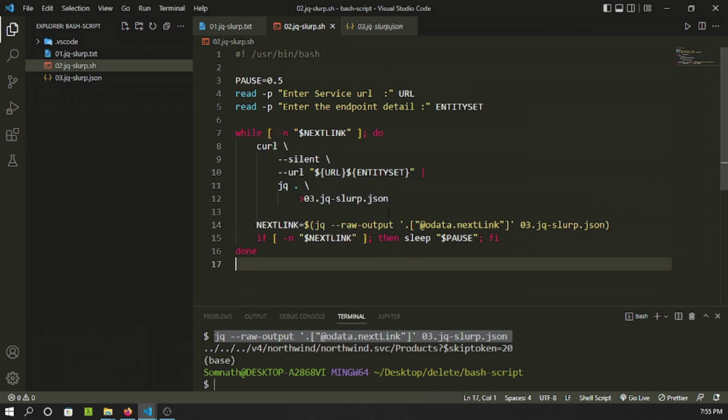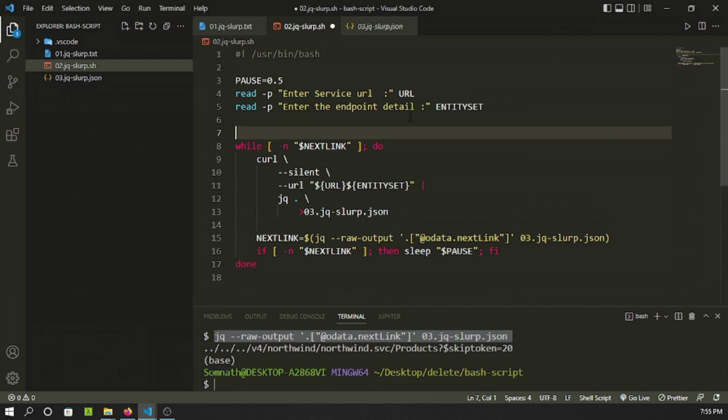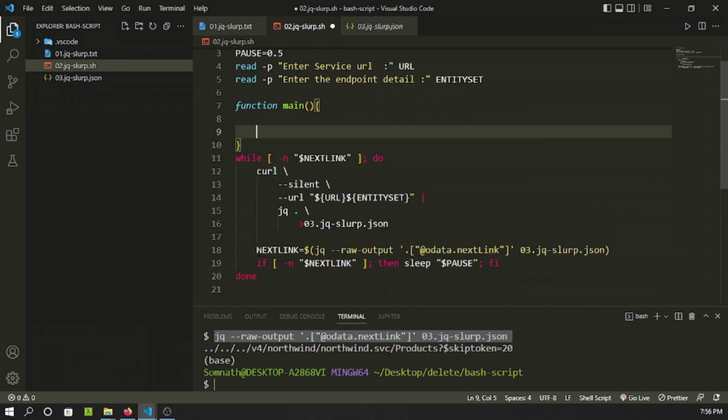But the thing is, this next link I'm not using over my URL, that is incorrect. So what we'll do, we'll just do one thing. Let's create a function and put the entire thing inside. That will be easier to maintain. So let's function main and put the entire thing inside this function.